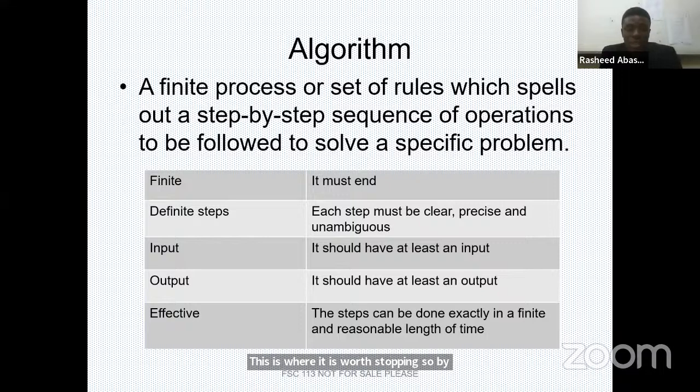So another property or characteristic is what? Definite steps. The steps must be clear, precise, and unambiguous. So the steps must be what? Definite. Your algorithm should have inputs. It can have several inputs, but at least it should have an input. It should also have at least an output. Just the same way it should have at least an input, it should have at least an output.